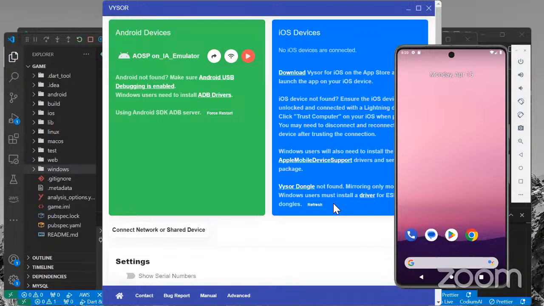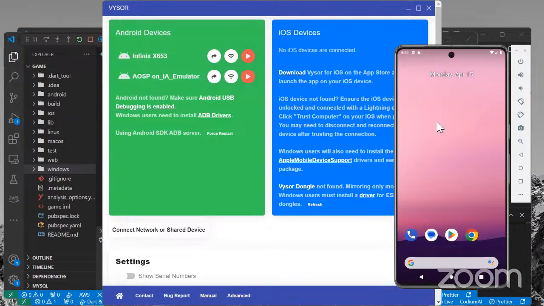Okay, so this is the visor. And I'm going to add, right now, it's only seeing this emulator. It can mimic this emulator, but I don't want it to mimic the emulator. I want it to mimic my phone. So I'm going to connect my Android with USB. So now it could see my Infinix. And when I click on this, it brings out my phone.